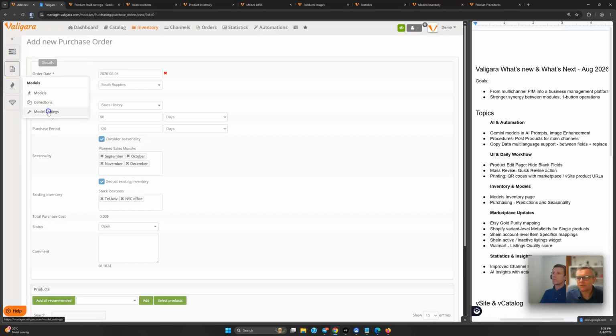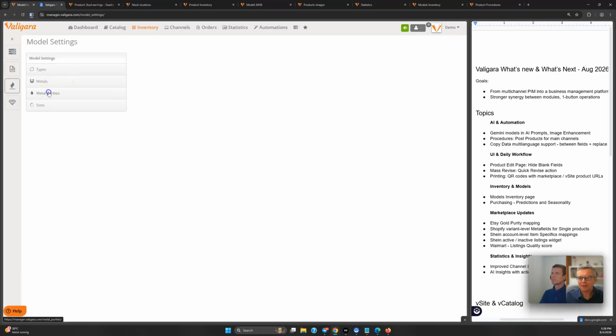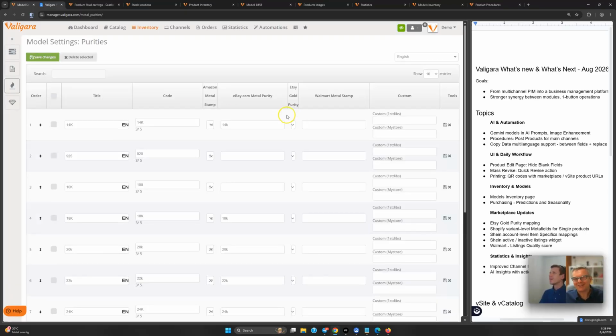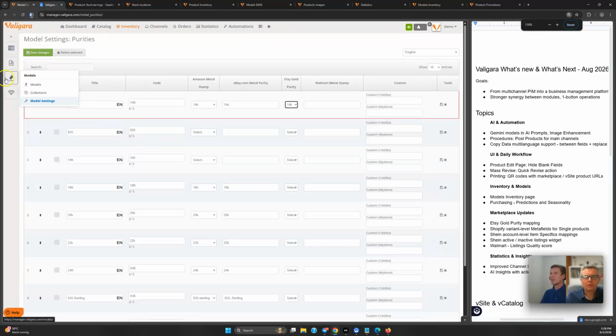Now, several marketplace updates. Max will briefly show you. It's very simple. Etsy has updated their gold purity mappings, so we updated them accordingly. Usually we have 14K and other purities with a capital K, which they don't accept. So now you just map it to the correct value on our standard model settings page. Etsy gold purity, just complete the mappings, and it will be sent correctly.